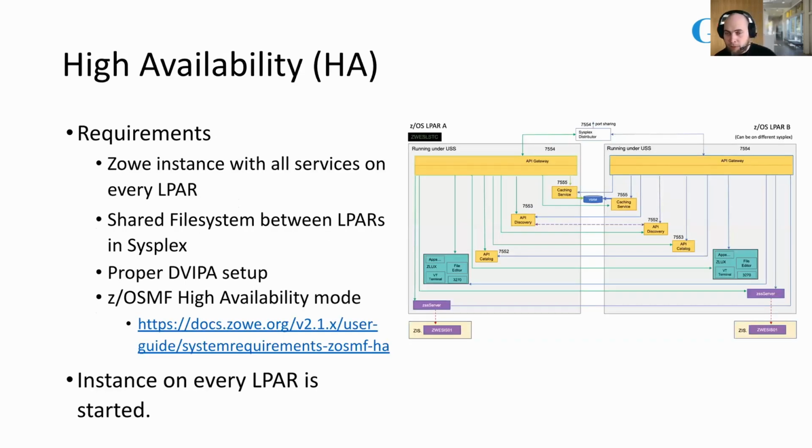As for high availability, here you can see what I was talking about. There is a Sysplex Distributor that is sharing the ports. Then there are two Zowe instances, each on a different LPAR. The API Gateway is the part of the mediation layer that handles all the requests, and it communicates with the Discovery Services that are clustered together across the LPARs. The Discovery Services are key parts of the infrastructure, calling each other to make sure that they know of all the services that are onboarded on each of the LPARs.